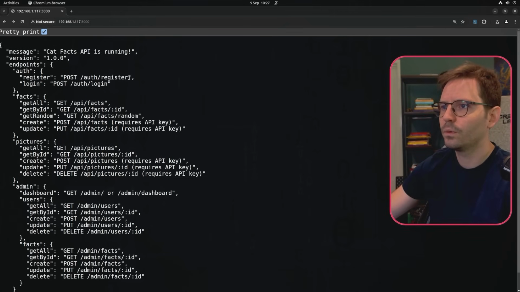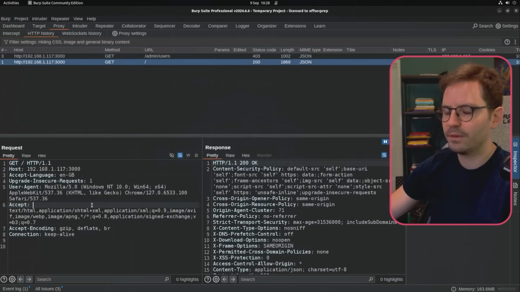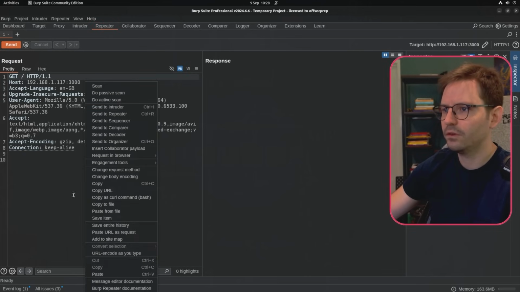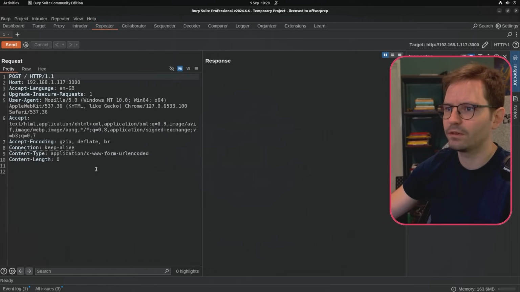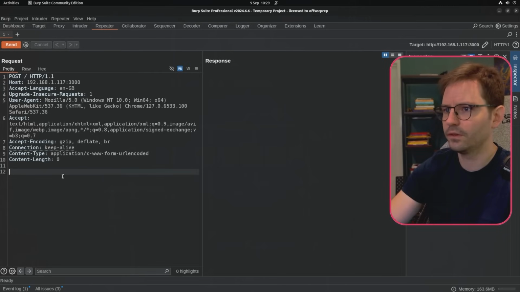So first up, what we want to do is try and get these into Burp Suite. So if we've got a GET request here, we can switch back to Burp Suite and let's grab this GET request, send it to Repeater. And what I'm going to do actually is change the request method to POST. And then let's see if we can register. So I'm going to just try this in JSON because I'm pretty sure the API accepts JSON.